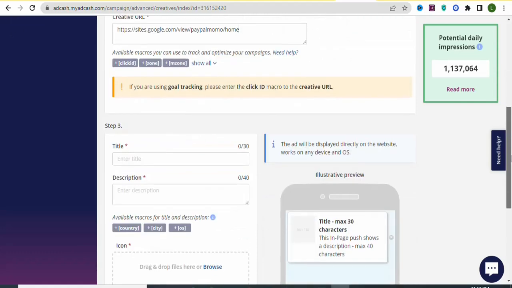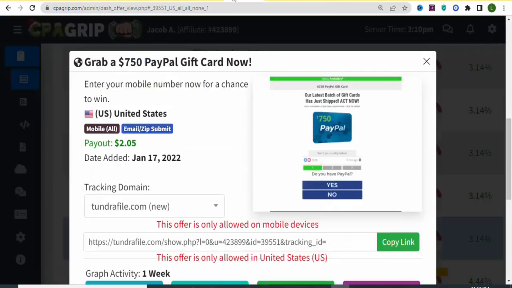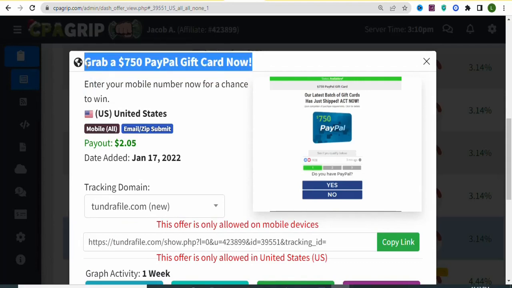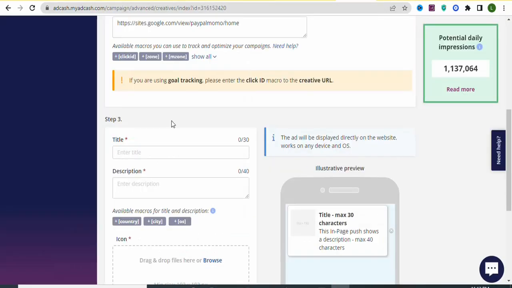Once that is done, you are going to scroll down. You can see add title. You can just come back on Cpagrip and then copy the title right here. Just copy it. Once you copy it, you are going to come right here and then paste it as your title.